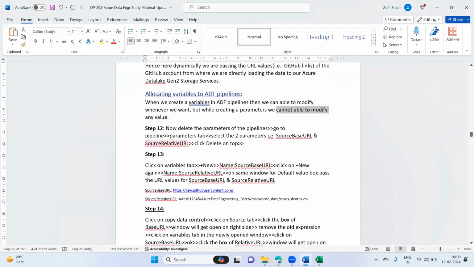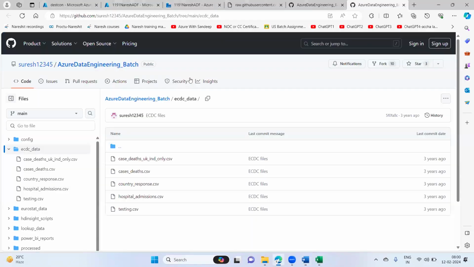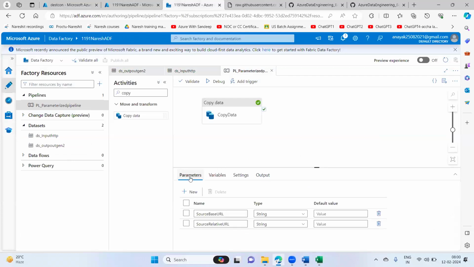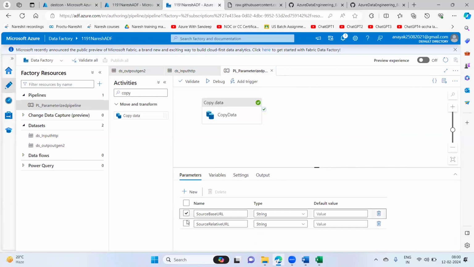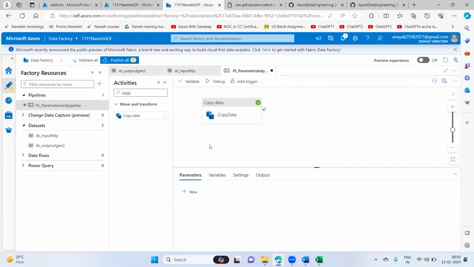Okay, step 12, continuation of same demo. Now delete the parameters of the pipeline. Go to pipeline parameters tab, select the two parameters, source base URL and relative URL, click on delete on top. I'll go to parameters. This is the pipeline canvas. This white area is called pipeline canvas. When you click here, you see the pipeline properties. When you click on the header of a control, you see that control's properties. So we have to delete the parameters at pipeline level. So select these, say delete. That's it, done.